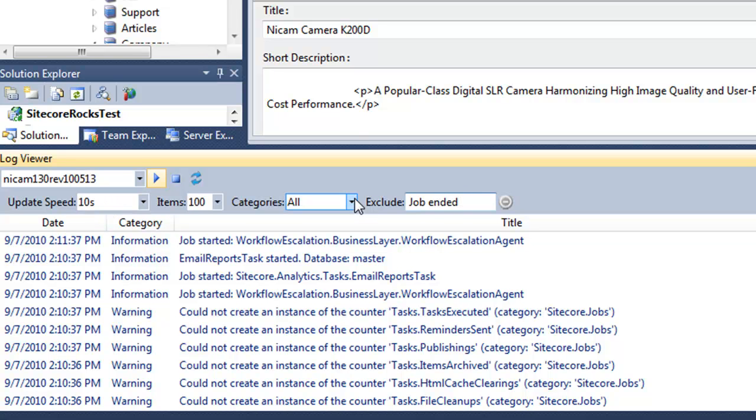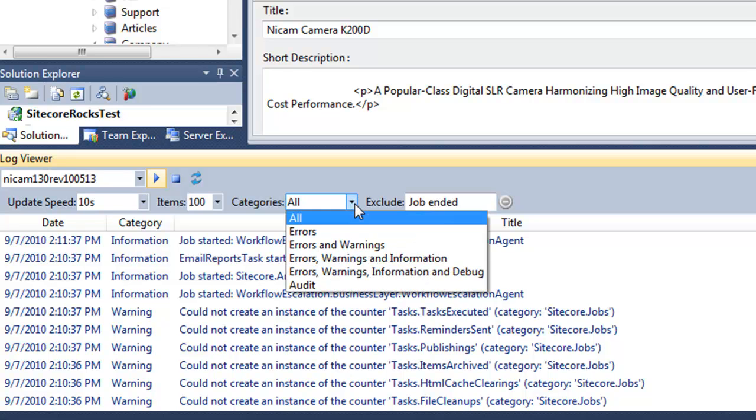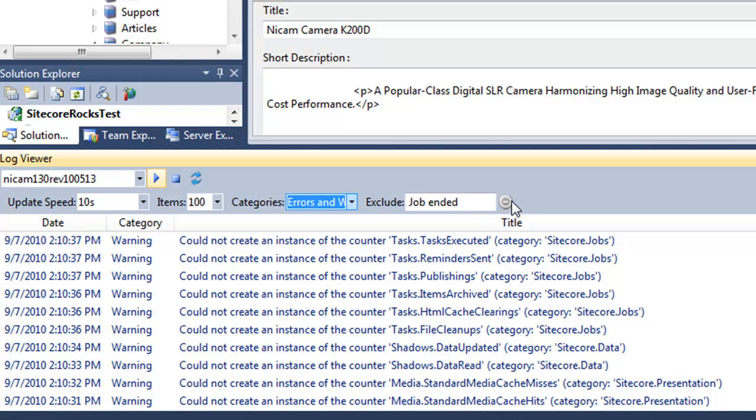I could also choose specific types. Only show me warnings, or only show me errors and warnings, etc. So this is a tool you can use as you develop the Sitecore solution. As you do publishing, you may want to monitor the log for certain changes.